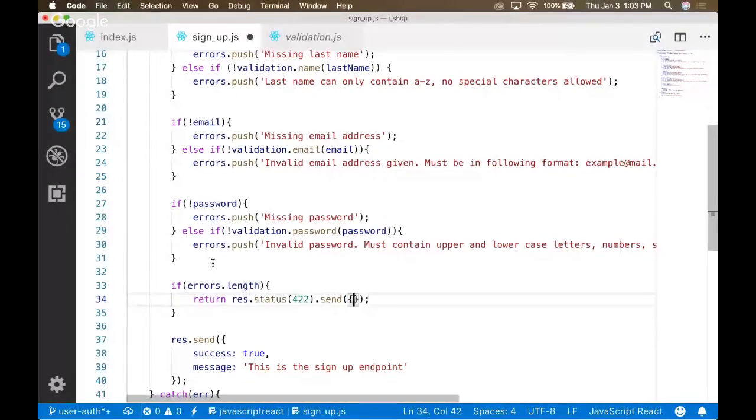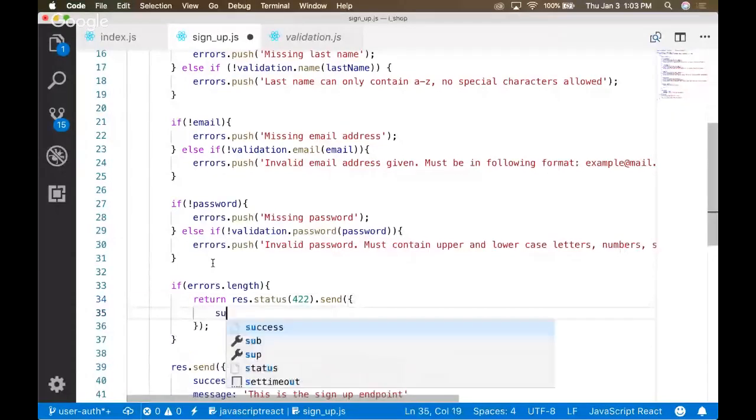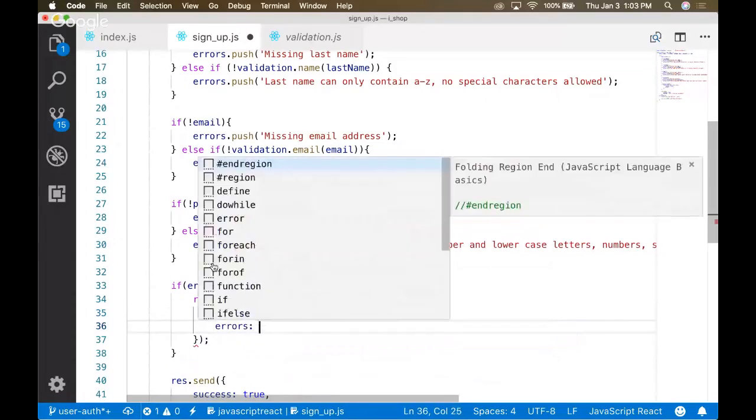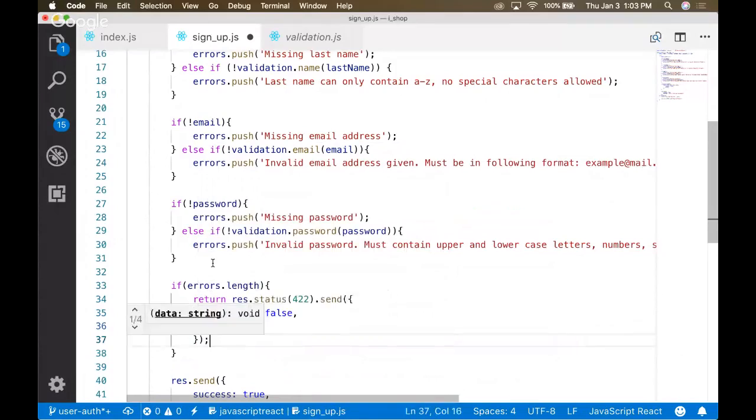And then we could do success. I don't even use the success anymore. I still put it in there though. Success false. And we'll say errors is equal to errors. No. I'll just have to make that tomorrow. Okay.